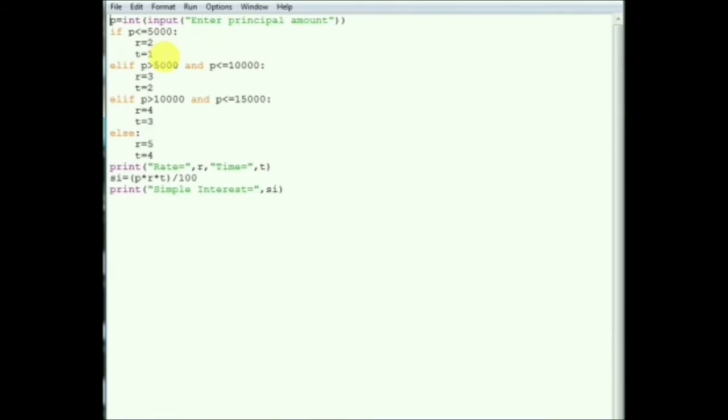But if the principal amount is between 5,000 to 10,000, then the rate will be 3 and time will be 2. If the principal amount is greater than 10,000 and less than or equal to 15,000, rate will be 4 and time will be 3. Otherwise, rate will be 5 and time will be 4. Now what I have done is I have displayed the values of rate and time as assigned over here, and then I have calculated simple interest and displayed it. Let's check it out.